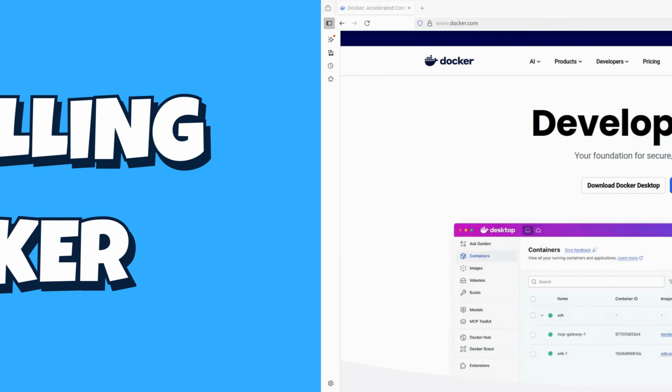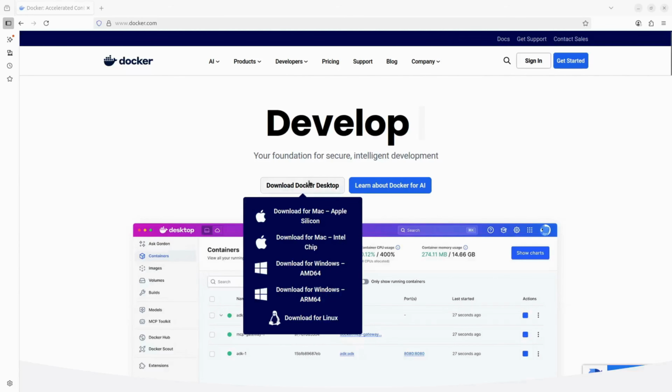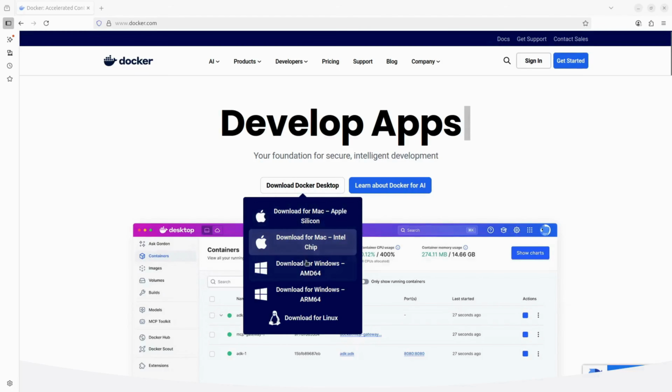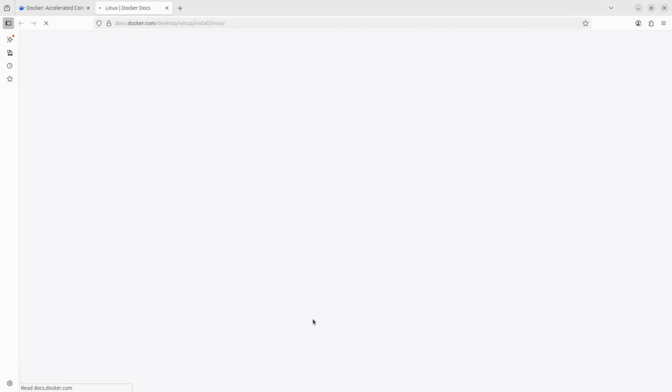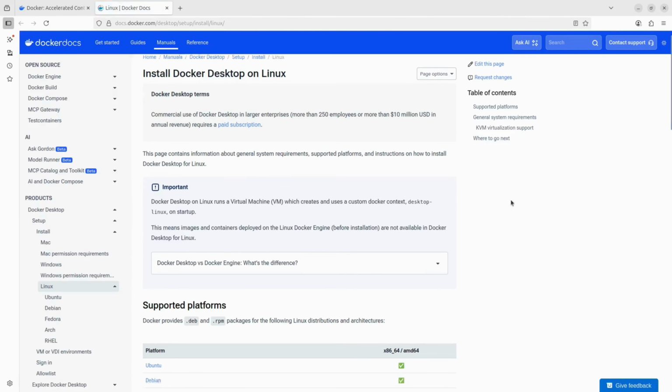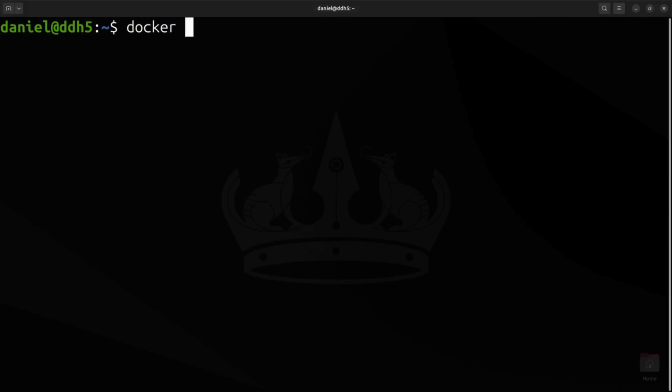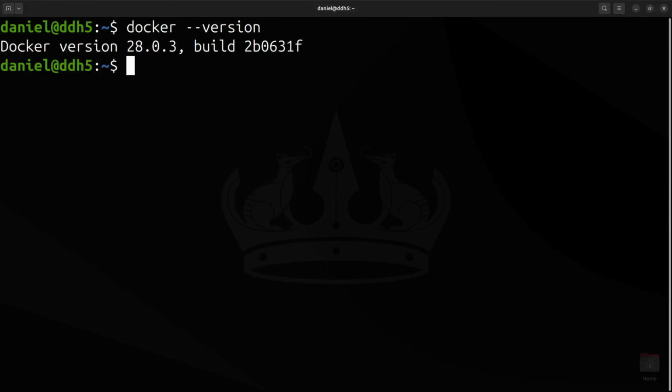Before we do anything fancy, we need Docker installed. Go to docker.com, and if you're on Windows or Mac, download Docker Desktop, and if you're on Linux, follow the installation commands from here. After that, check your installation with docker --version. If you see a version number, then you're ready to start.